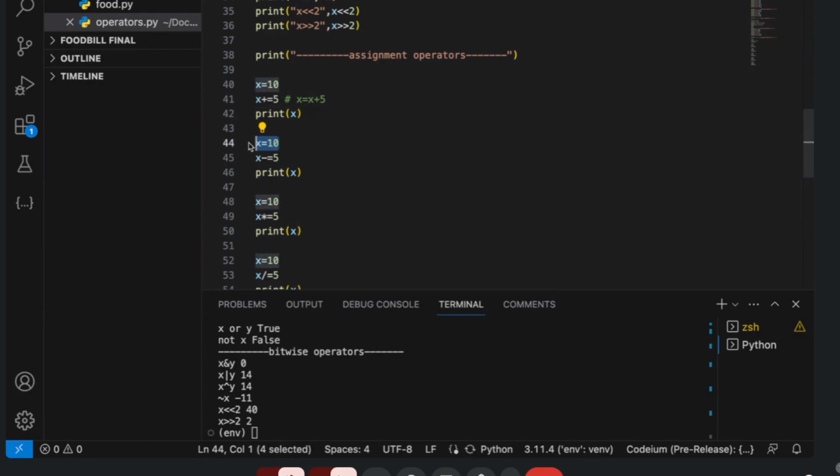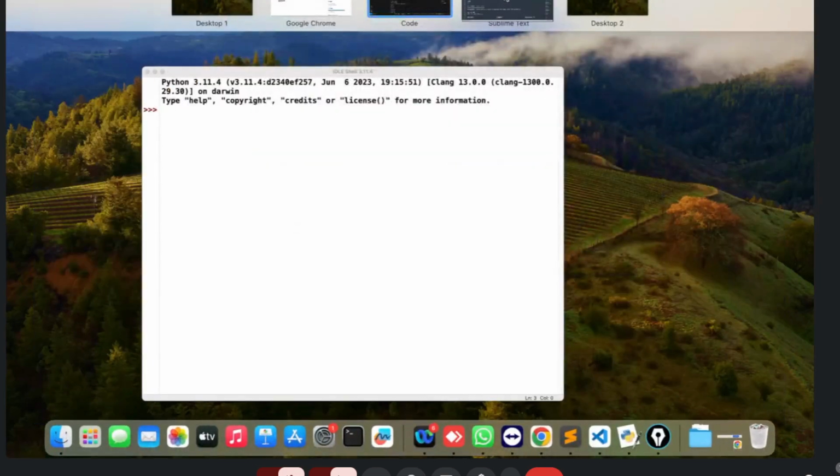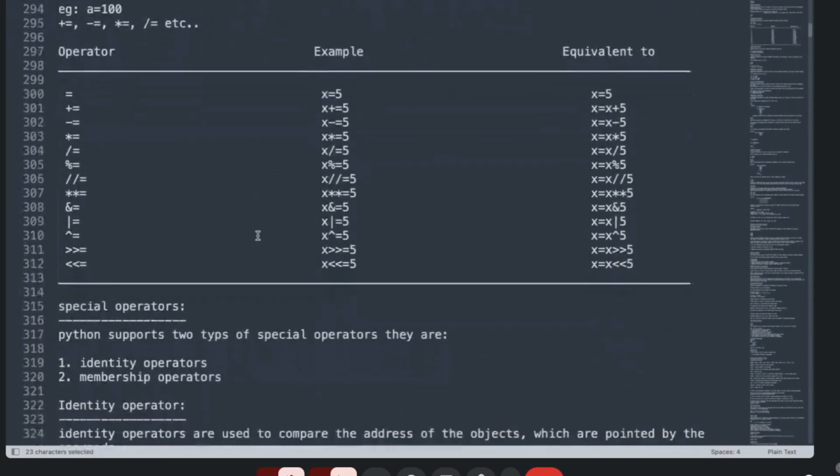Now I am taking x equals to 10 and doing minus 5 and assigning into the same variable x. Then the output of x is 5. 10 minus 5, the value is 5. These are the assignment operators: plus equals to, minus equals to, star equals to. Star equals to will multiply the value of x with 5 and assign the same value into x again. This is doing division, and this is doing the exponential. So these are the assignment operators.